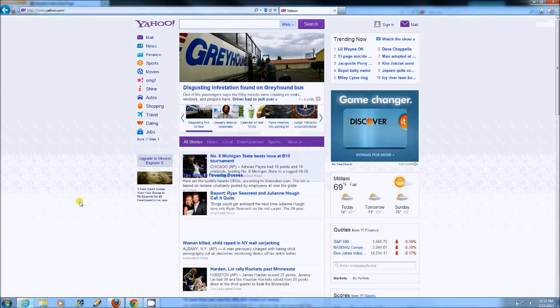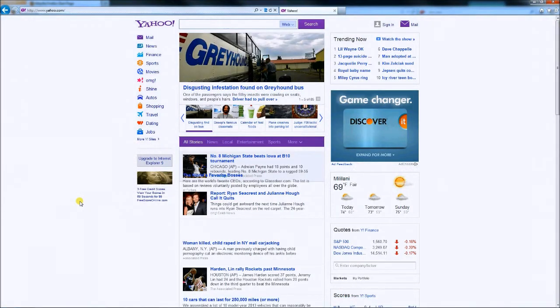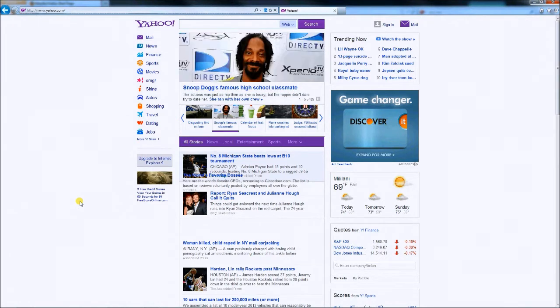But today we're going to talk about Internet Explorer and a few basic things that you can do, such as deleting your browsing history, changing your home page, adding something to your favorites, and even resetting Internet Explorer in case it locks up on you. So we'll talk about those today.